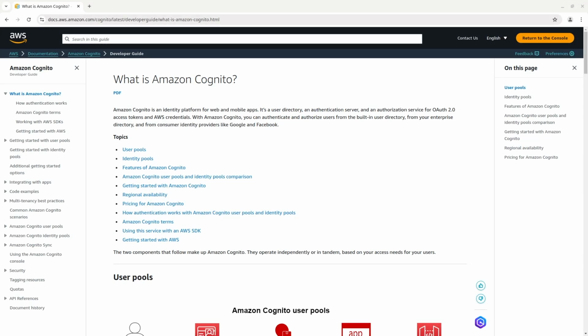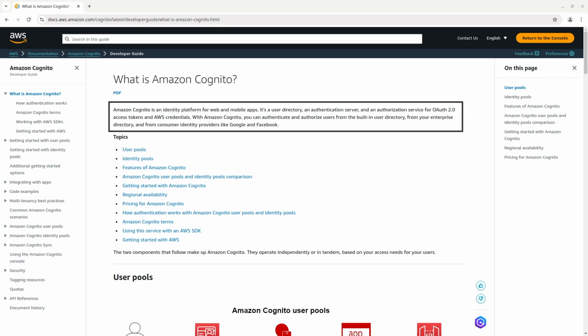Let's get started. Firstly, we need to create a Cognito user pool. Amazon Cognito is an identity platform for web and mobile apps. It's a user directory, an authentication server, and authorization service for OAuth 2 access tokens and AWS credentials.